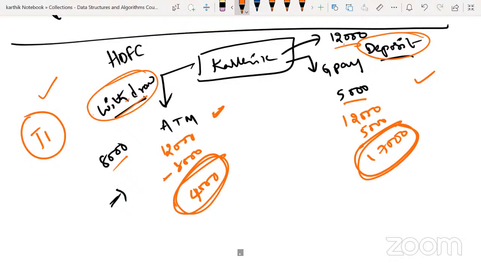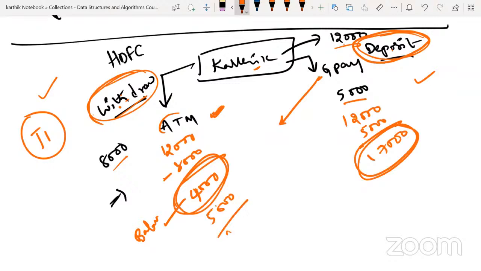So what I'm trying to say is, even though the withdraw transaction and deposit transaction are working at the same time, millisecond, nanosecond, everything, both are happening on Karthik's account only, correct? In real life, both are happening at the same time, but still when the ATM thread started executing withdraw, then the Google Pay thread should wait for the withdraw transaction to complete. After completion, what is your balance? 4,000. On top of this balance, this 5,000 will be added and your balance will be 9,000.